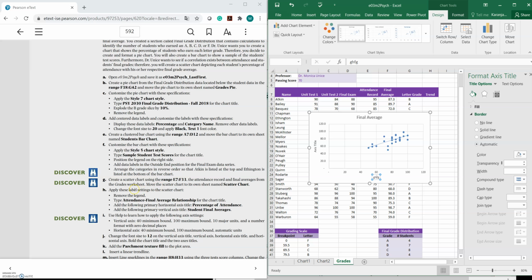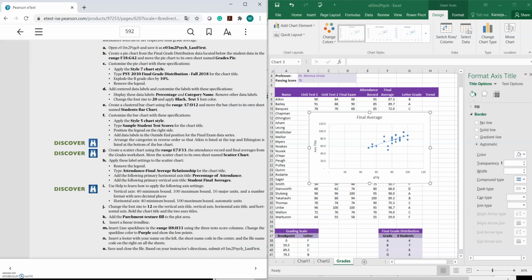And what else do we need to do? To create a scatter, we did that. Apply this. Okay, you can do that. Percentage of attendance, primary horizontal axis. Okay, use help. Now they tell you to use help to do a couple of things here, and with help you can come in here and click type, tell me what to do, and basically what they're doing is the same thing. If you come right here on the axis and you right click, you'll have these options right here. So the format axis options, you can also do them through there.